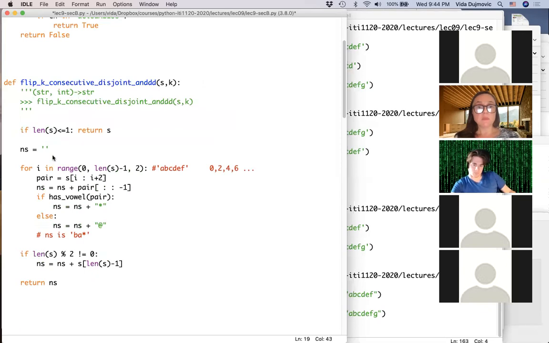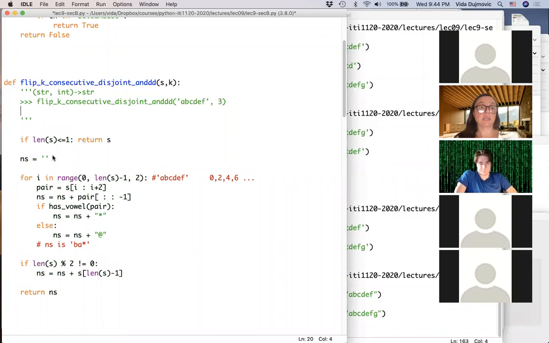If somebody gives me, let's do the same example, but with A, B, C, D, E, F, and K is 3. That means I want you to take 3 characters, reverse them, then add star or add. So because it's 3, I take 3 characters, A, B, C, and reversed that's C, B, A. Then I ask myself, do I have a vowel there? I do, so it should have a star.